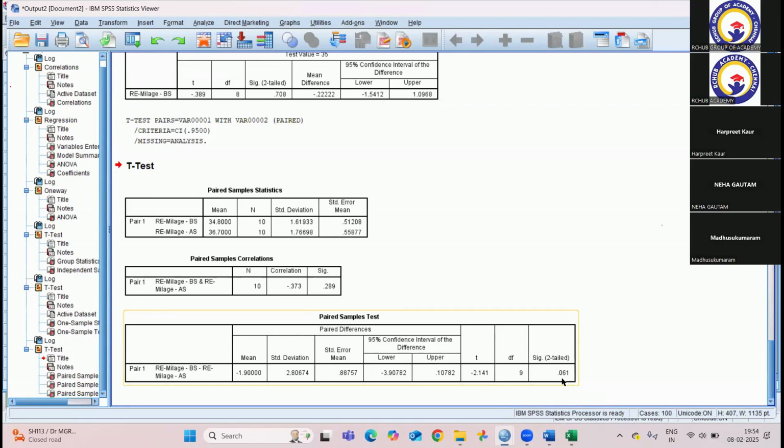Which means we can say there is not much significant difference in mileage before and after service, which means the company should concentrate on doing a better after sales service during the first service and second service to increase the mileage of the bike. So this is how you have to interpret, ma.